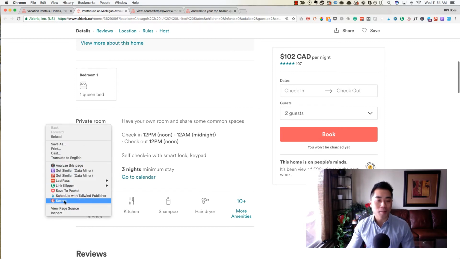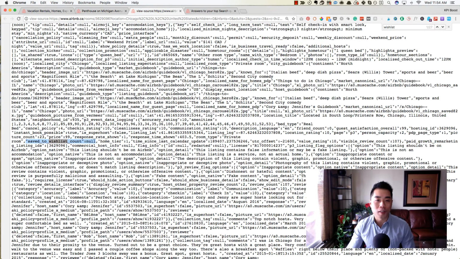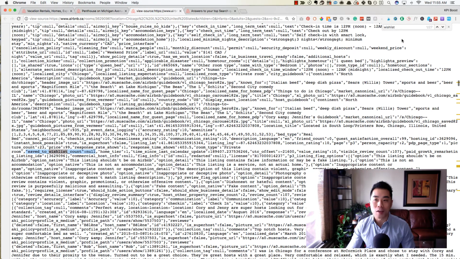And I right clicked, and I clicked View Page Source. That took me to a screen that looks just like this. And then I pressed Command F, and I tried to find the wishlist count. All right, so the wishlist count used to be here. Well, it kind of still is, I guess. It's still here, but it says null. And null just means 0. So that used to have a number.